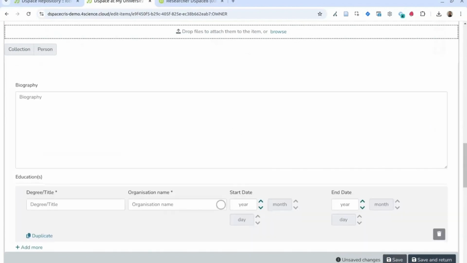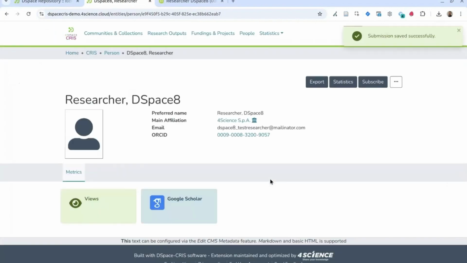Let's save this information. So now you see that we have saved it, and we have entered some information that is not displayed on the page. This can be fixed with a specific feature of DSpace-CRIS that allows the administrator to modify the layout of each entity page just from the user interface, without a need to develop any code or to perform complex changes to configuration files on the server and restart services and so on.